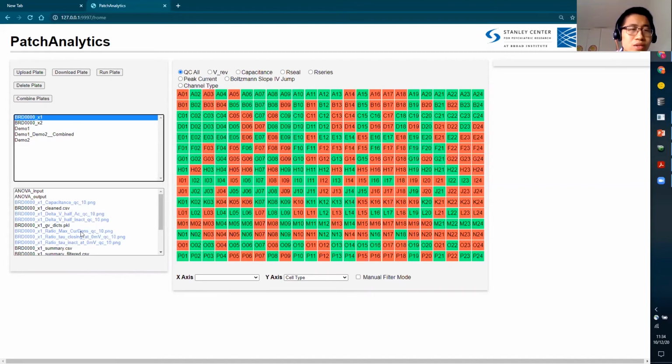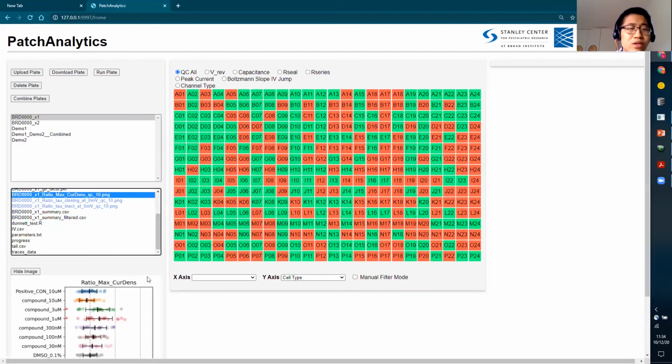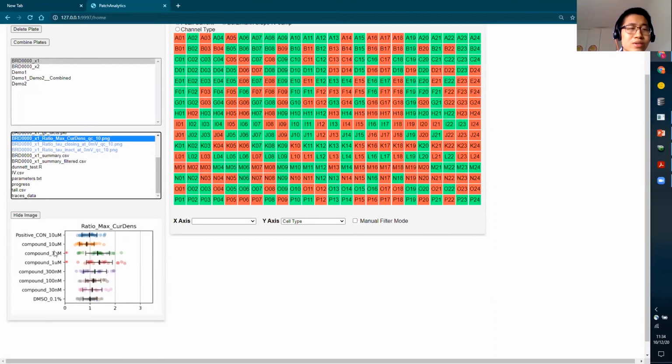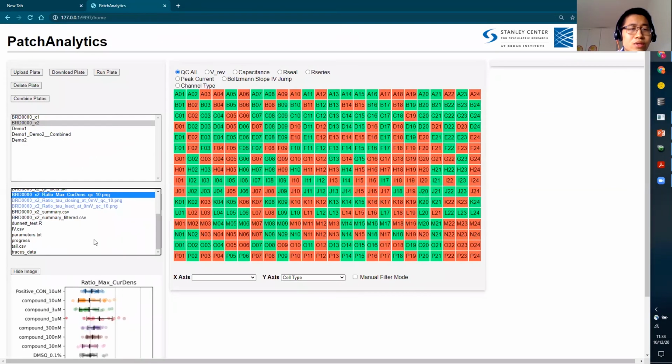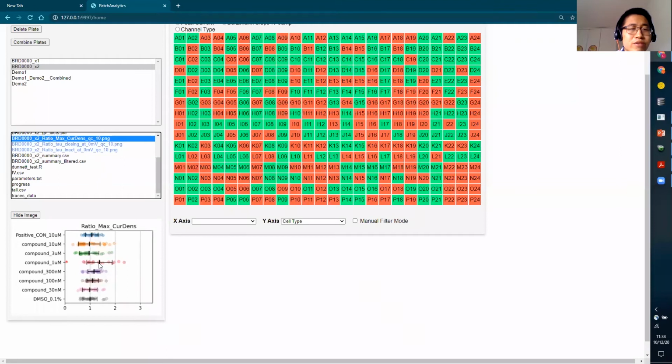Let's look at one of the max current density plots. We can see our compound. The top one is the positive control, and the bottom one is the DMSO. For this specific one, we hide the name of the compound. This compound seems to increase the max current density at 1 micromolar and 3 micromolar. We can look at another plate. It looks like this one only significantly increases it at 1 micromolar.